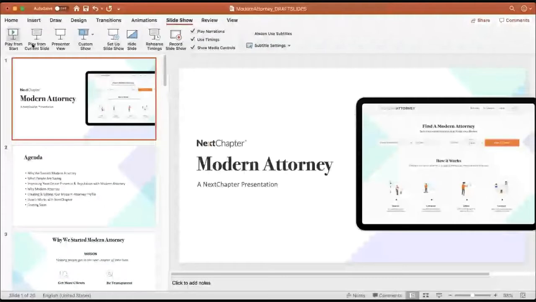Next Chapter's legal software was built to improve the lives of attorneys and legal professionals. In doing that, we introduced intuitive workflows and features that make practice management and practicing law even easier and more efficient for lawyers and their staff. So we applied the same concept when developing Modern Attorney. Not only did we want to connect individuals seeking legal help to attorneys in their area, but we also wanted to give attorneys a platform to showcase their practice and really show what makes them stand out.